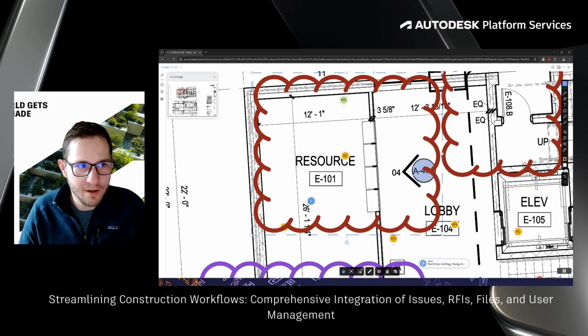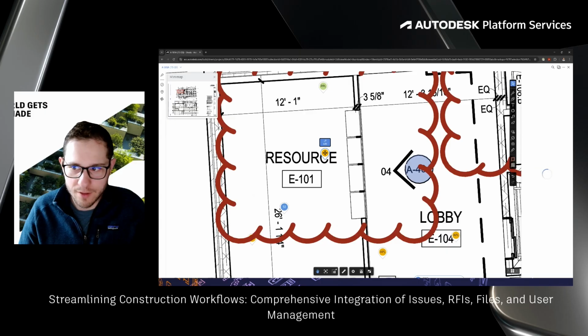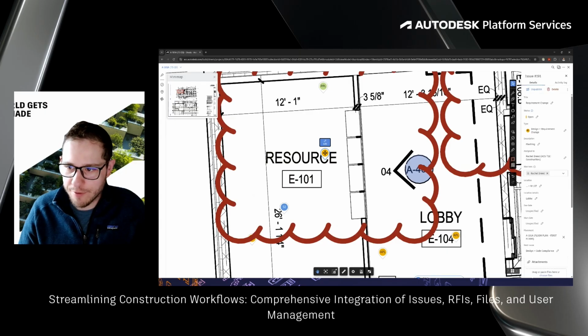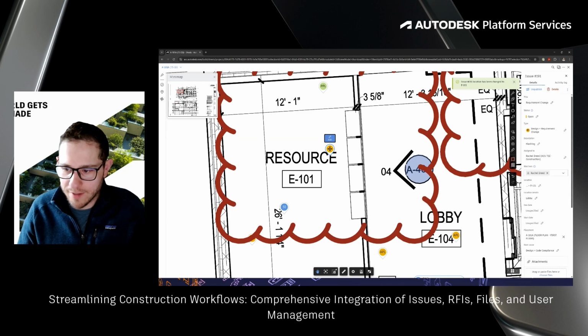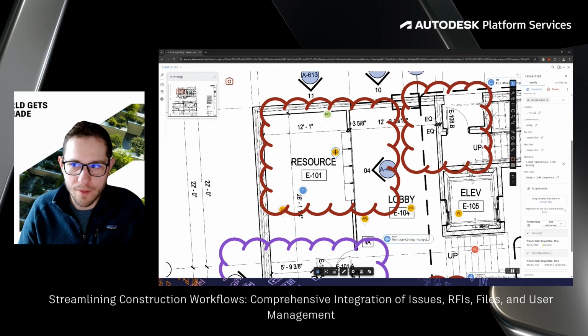And I'll go into issues here in a second, but what's great about the sheet level is that customers can pin issues or RFIs directly to the place on the sheet that it's relevant. So going back to the API, if you create an issue and you attach some references to it, the customer can come through and pin that issue to the right and corresponding place within their drawings.